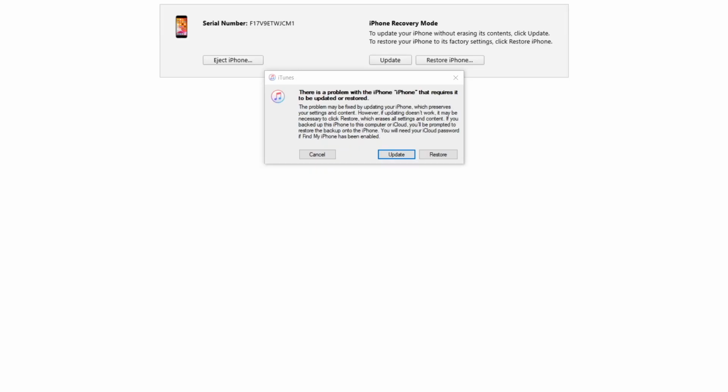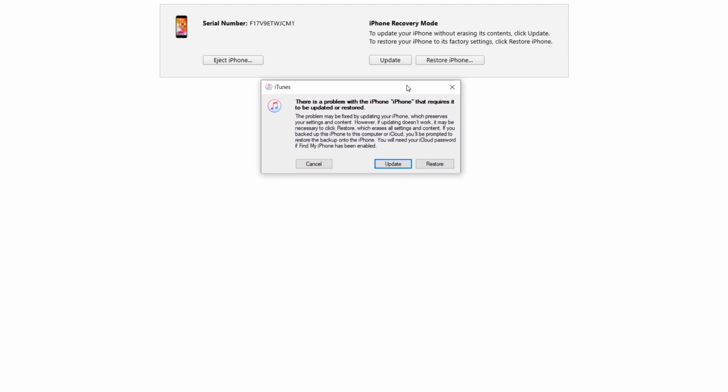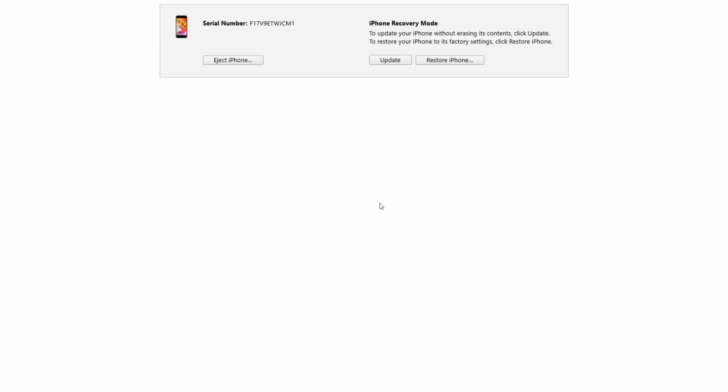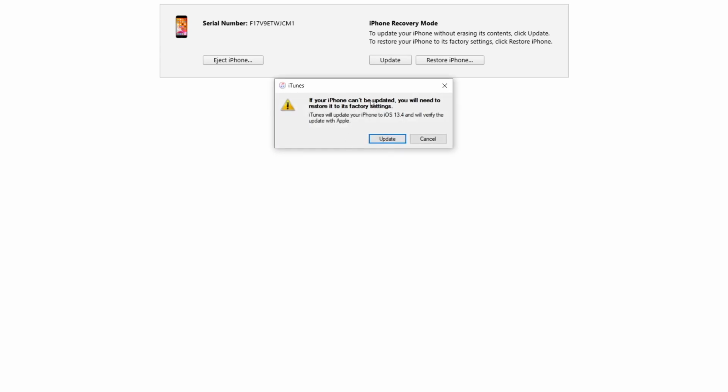Once the Apple logo pops up and you are connected to iTunes, then eventually you will get a message that says there's a problem with your iPhone that appears it must be updated or restored. So from here, you'll either want to update it or restore it. And from there, your phone will restart and it should work perfectly fine.